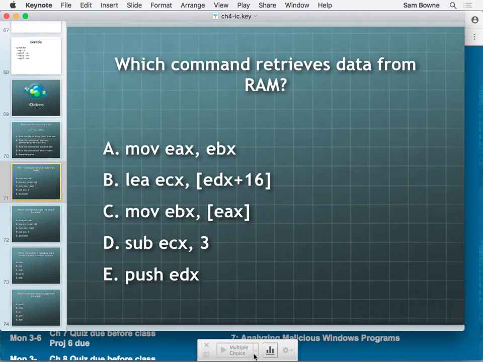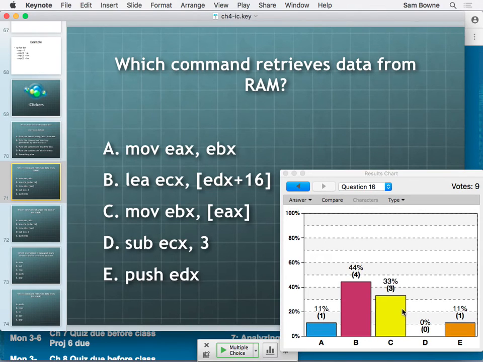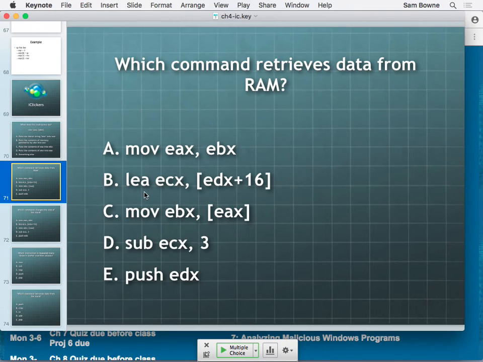All right, and that's C, which is just like the previous slide. B does not do it because this is load effective address. So it calculates this and then gives you the address, not the contents. It looks like it's referring to the contents of a memory location, but it's referring to the address of the memory location. So this will put whatever is EDX plus 16 into ECX. C is the one that will actually fetch from RAM and put it in EBX.